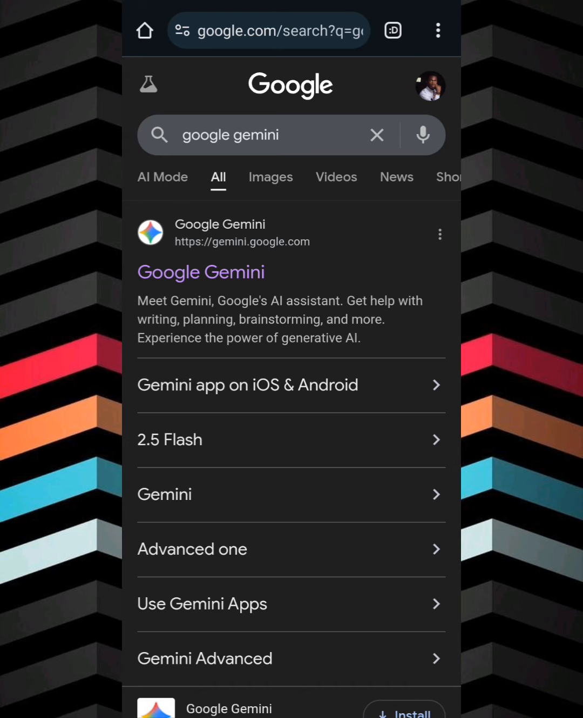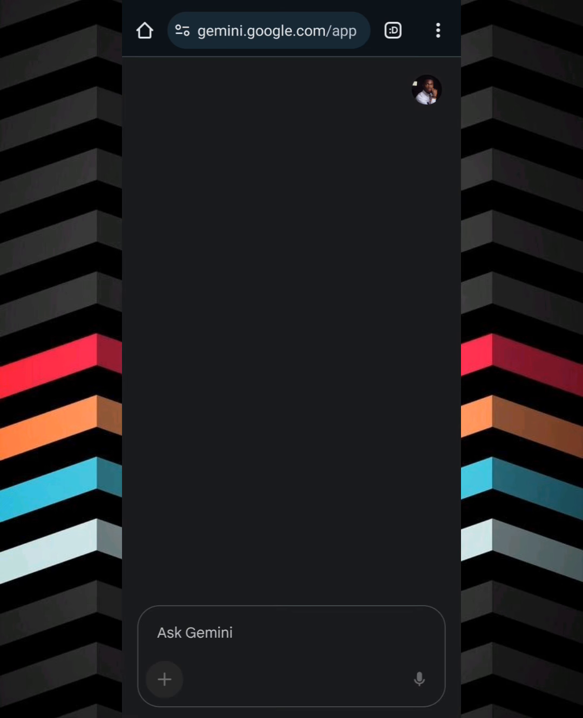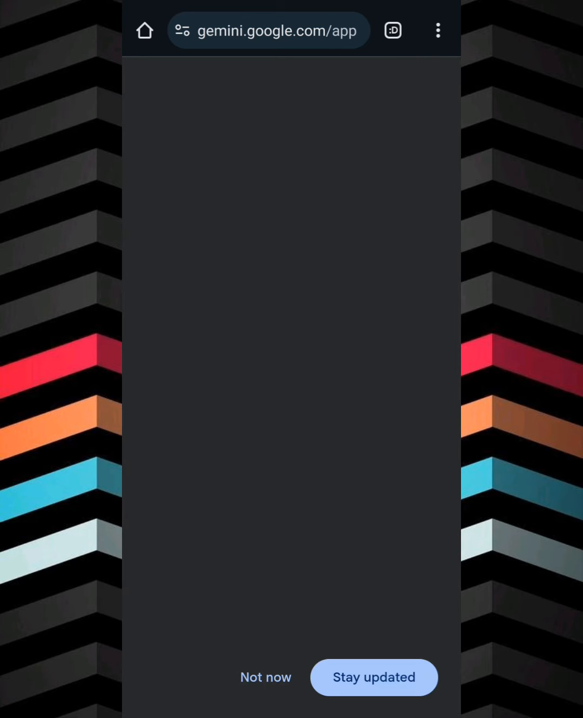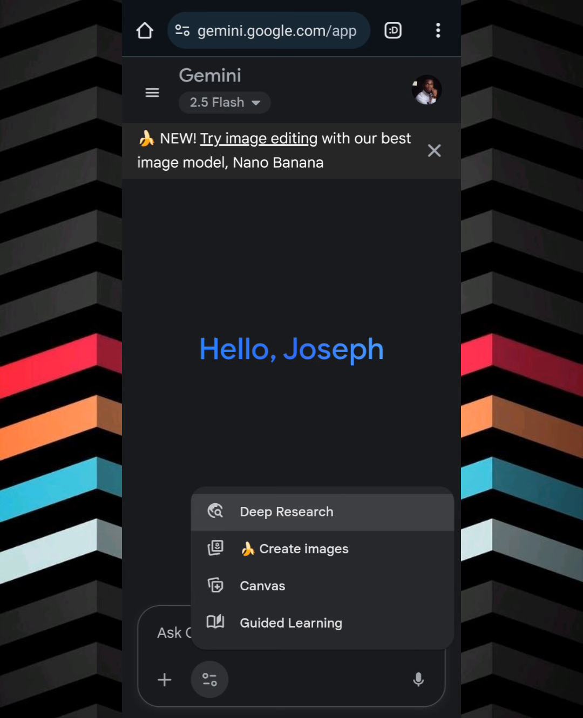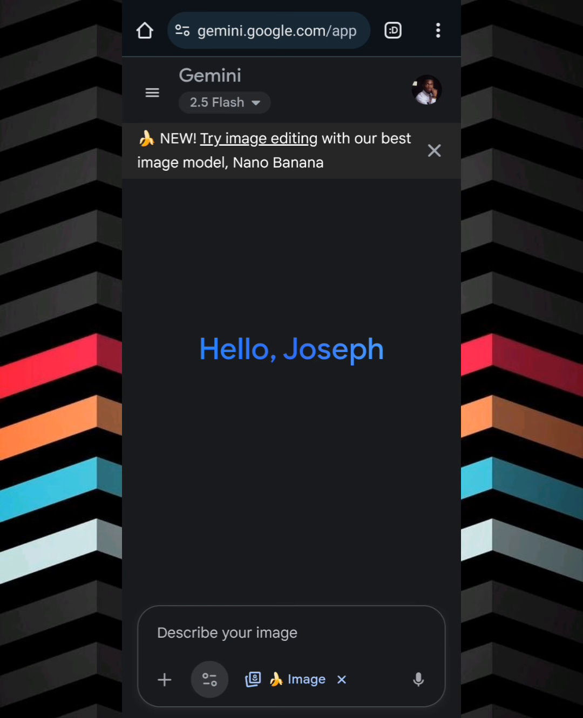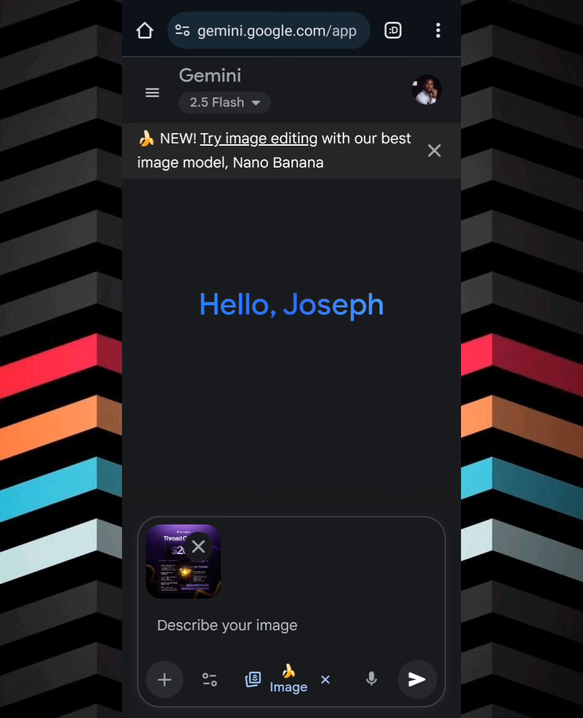I am on Google and I search for Google Gemini, right? So you click on it. Alright, so now I'm going to click here and select this create images, right? And now I'm going to import the image that I want to extract the background and the texture of. You click on this plus icon, then click on upload files. So now I have imported the image that I want to extract the background from.